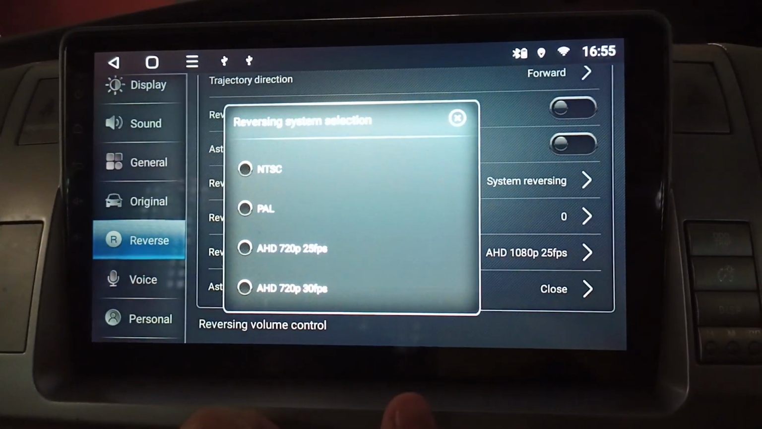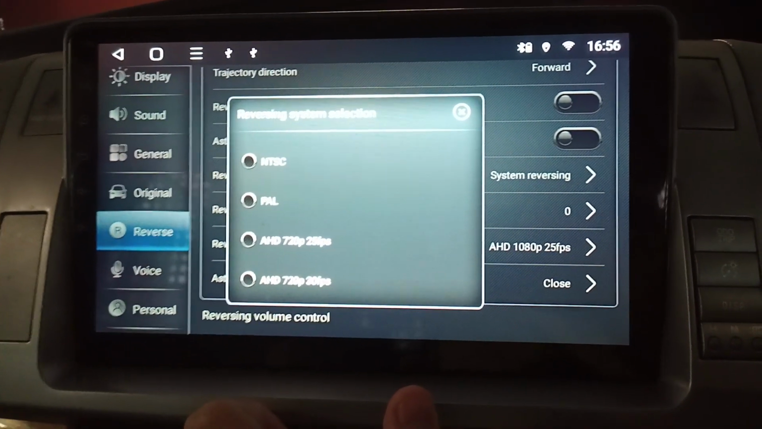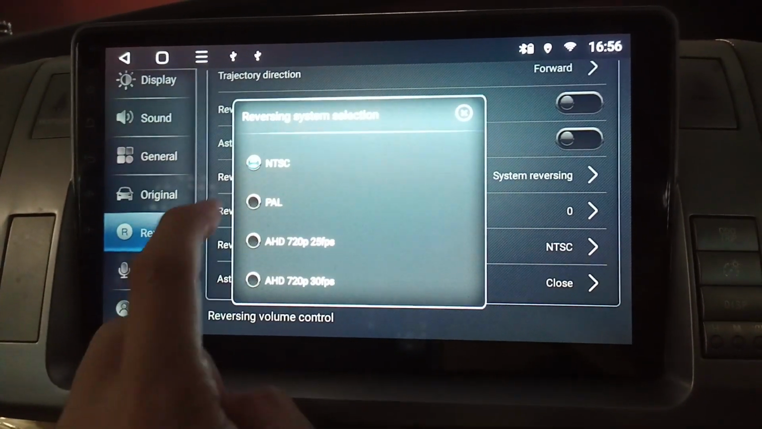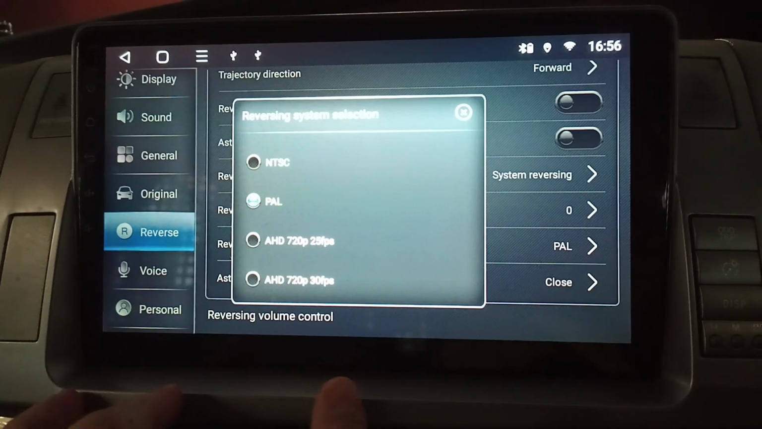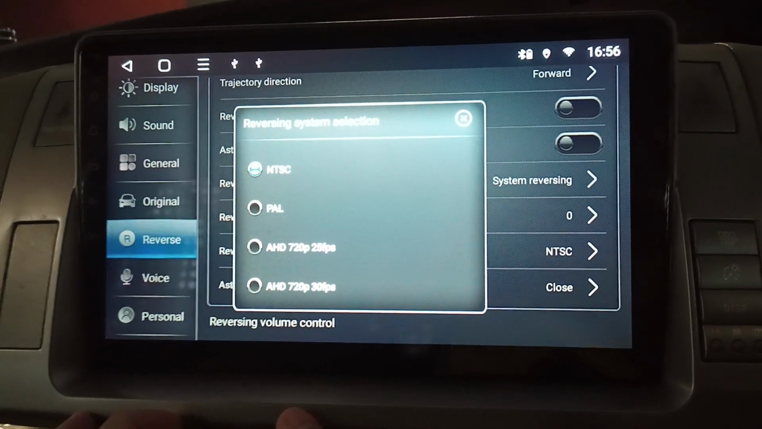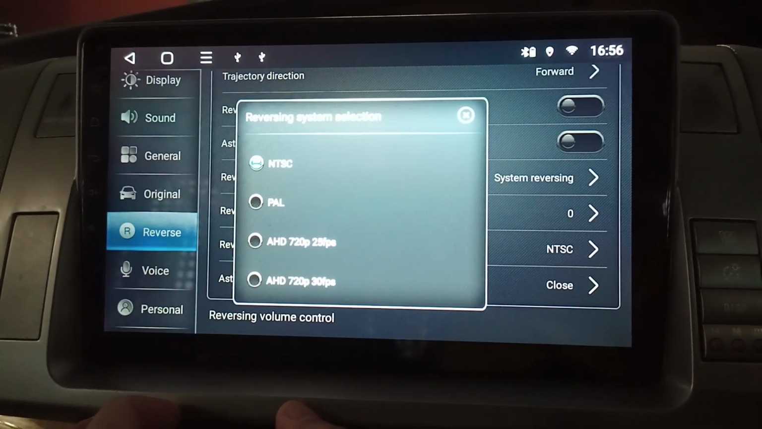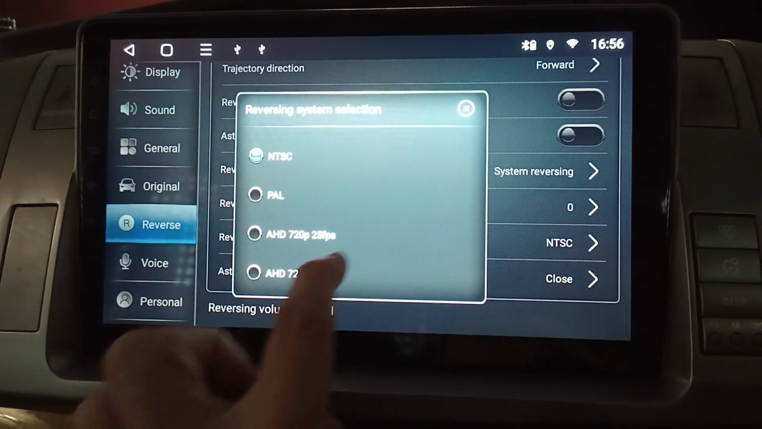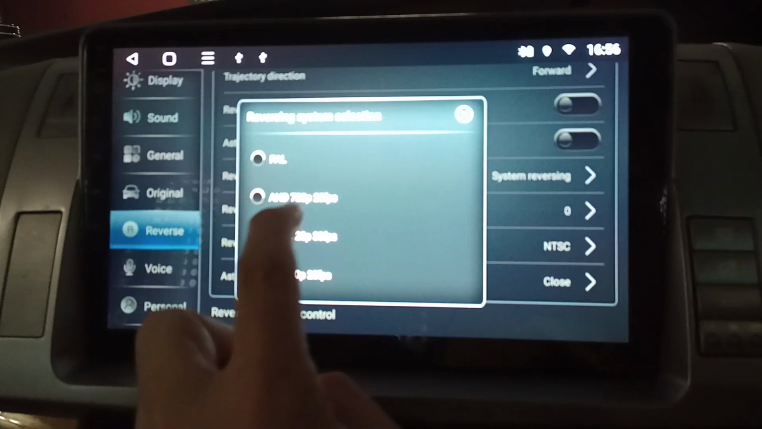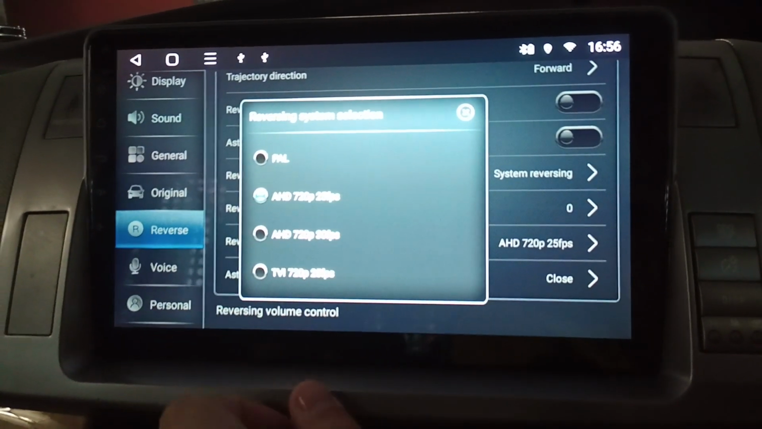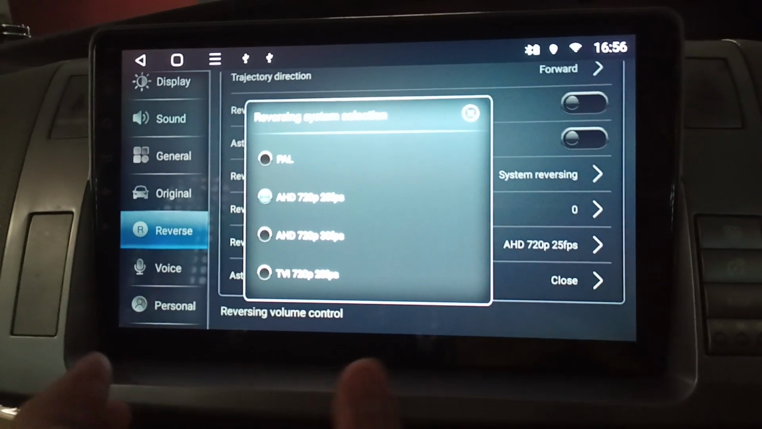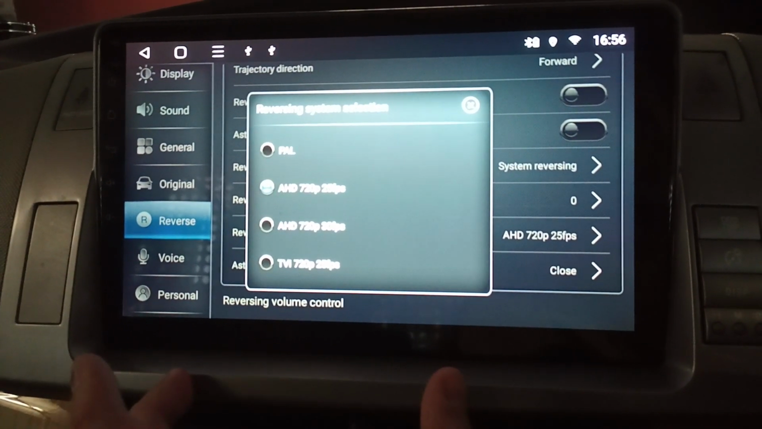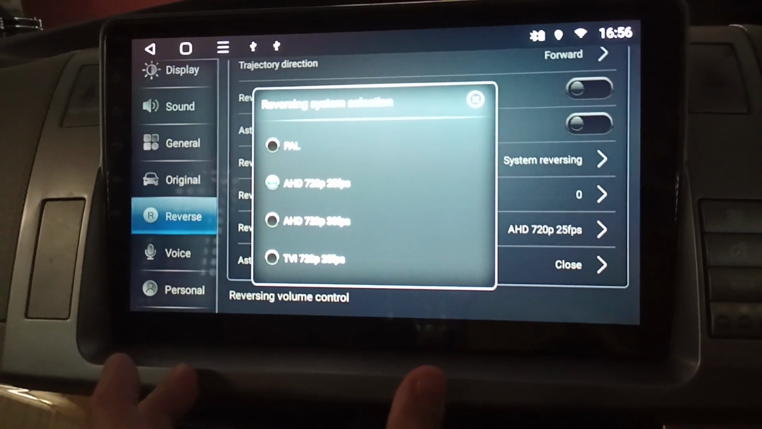And your reverse system selection. If you connect to your original reverse camera, you have to choose NTSC or PAL. Normally in Malaysia, it's choose for the NTSC. Okay, if you connect to the aftermarket AHD parking reverse camera, you have to select for the AHD 720 25. Okay, this is connect for Android player TS18, connect reverse camera only.